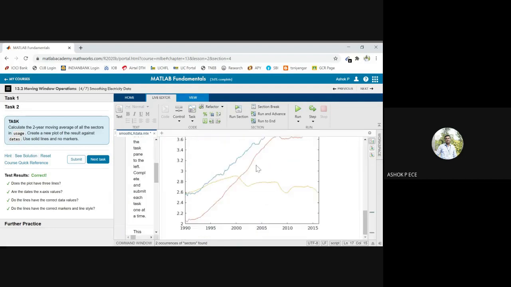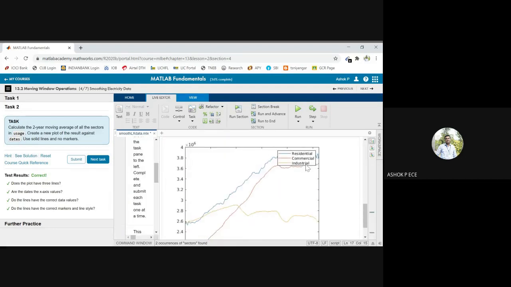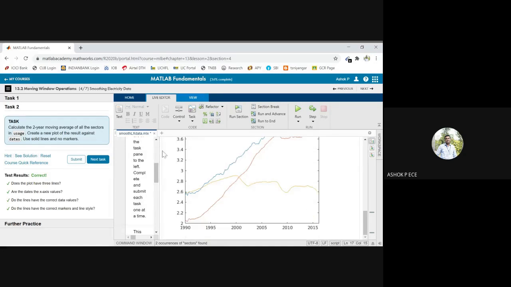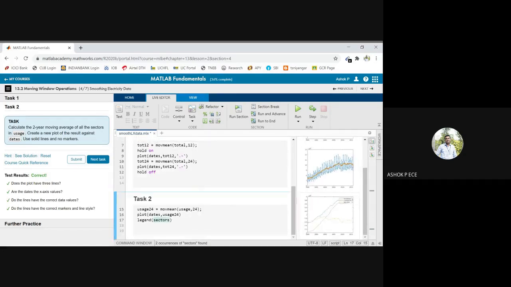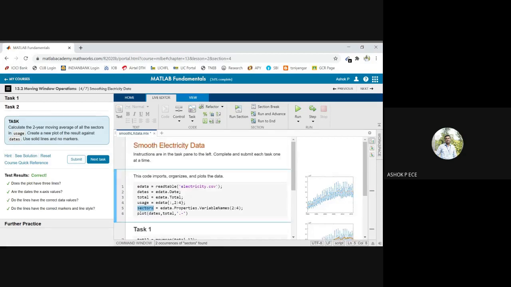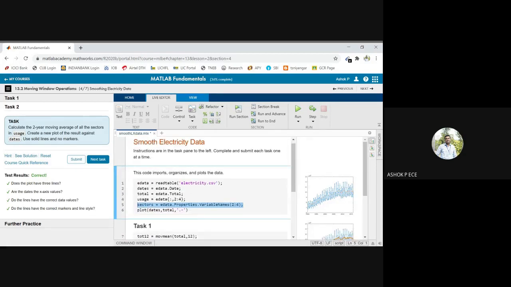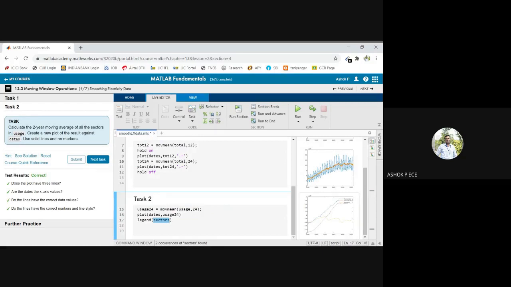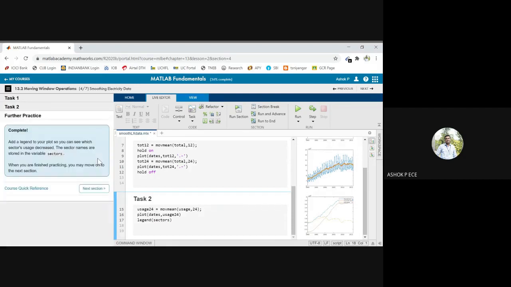This blue is for residential, green is for commercial, and red is for industrial. So you get the 2-year average for all the sectors. And I am not giving the legend individually. See here, sectors has the variable names of all the sectors. If I give it directly, the first one will be assigned residential, the second commercial, and the third industrial, automatically by MATLAB. So you need not type the exclusive variable names; it will be automatically taken by MATLAB.